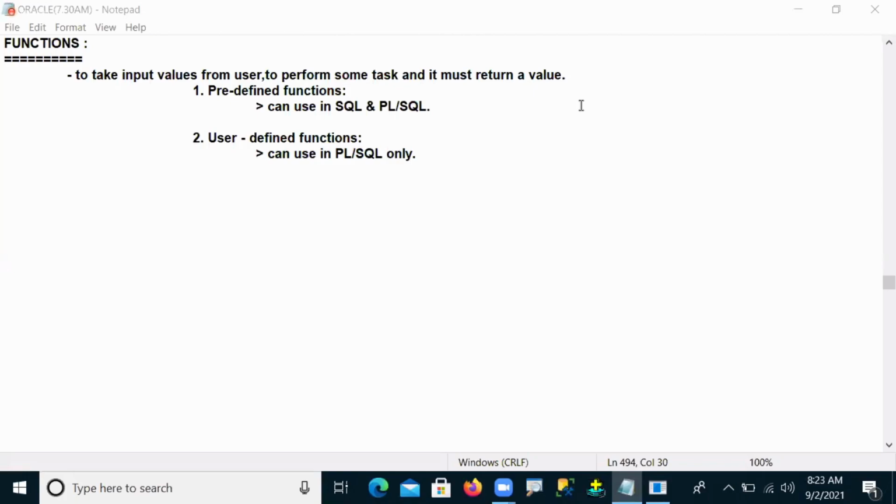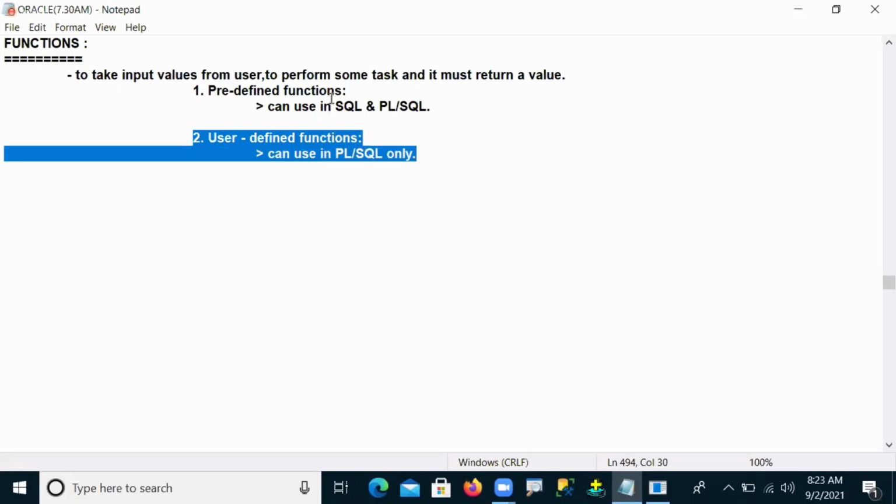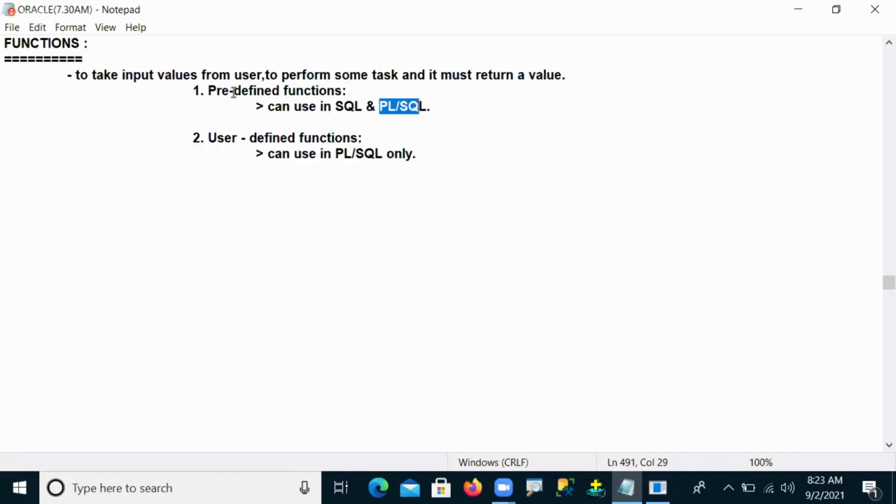So here also, user-defined means we want to create our own function with our own logic. That is the second category. So user-defined functions can be created using PL/SQL, and predefined functions you can use in SQL and PL/SQL. That's why we are going to discuss the predefined functions first, and how they are used in SQL queries. In the second part we will discuss user-defined functions, along with predefined ones, and how to use them in PL/SQL programming. My first topic is predefined functions.